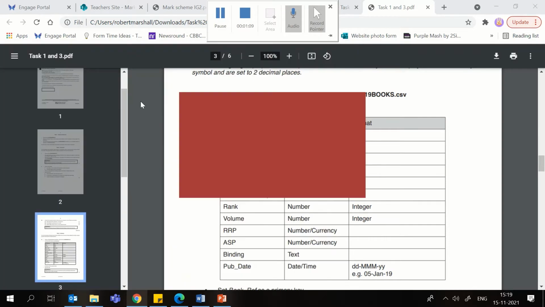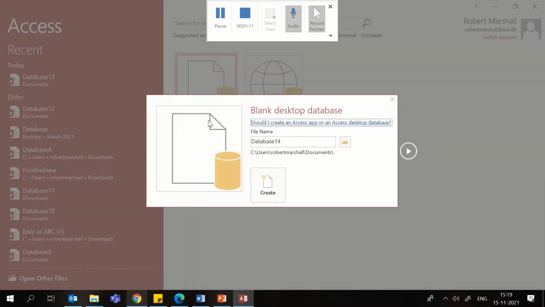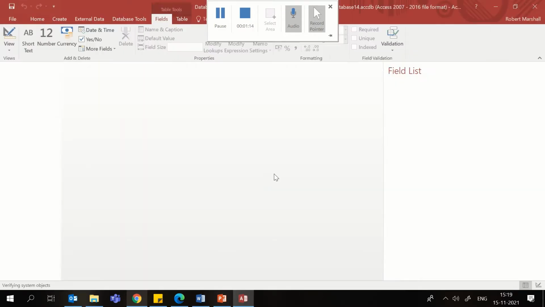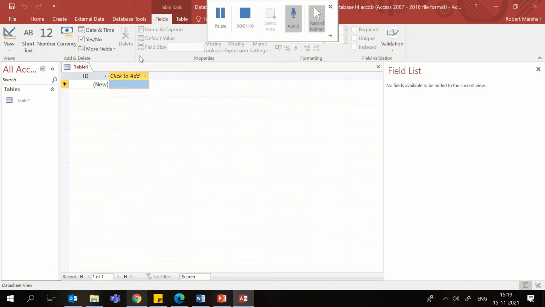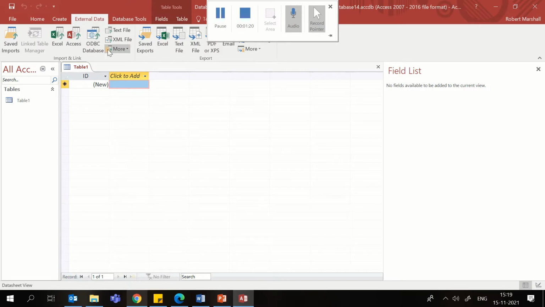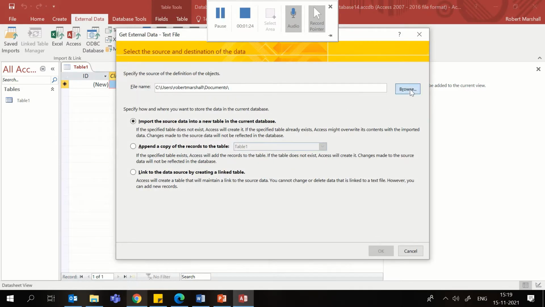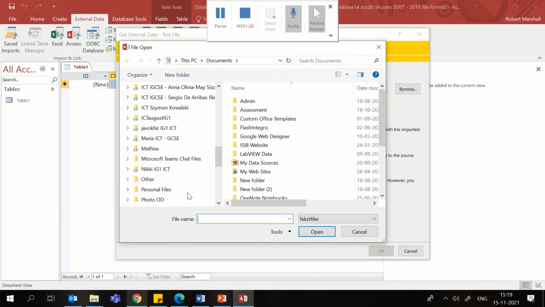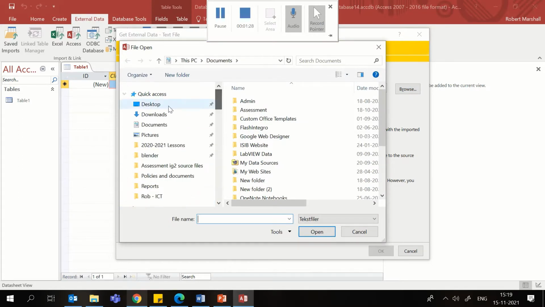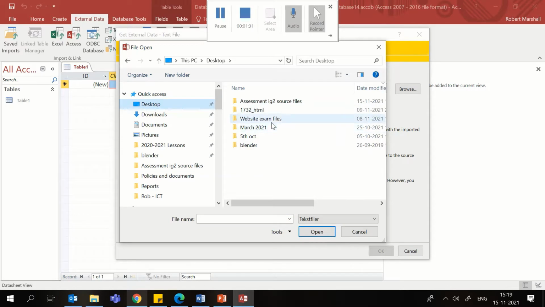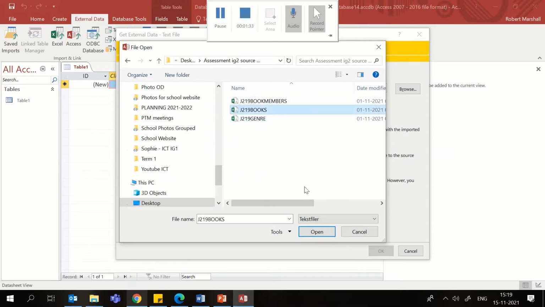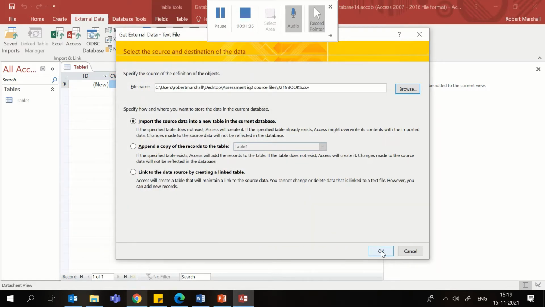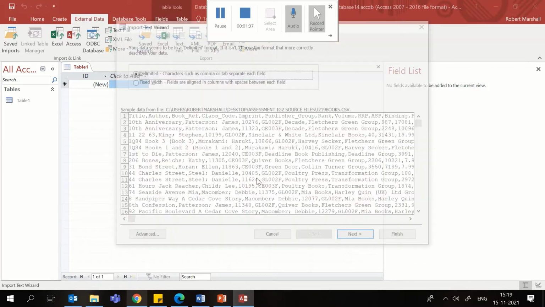Okay. So first thing, if we import this file, we need to open Access. There we go. And when that opens, let's make a blank database and create. Okay, the first step is to go to external data, and we're going to use a text file. So to open a CSV file, if we browse and just quickly go to the desktop, here it is, and it was books. And I'm going to import the new table.